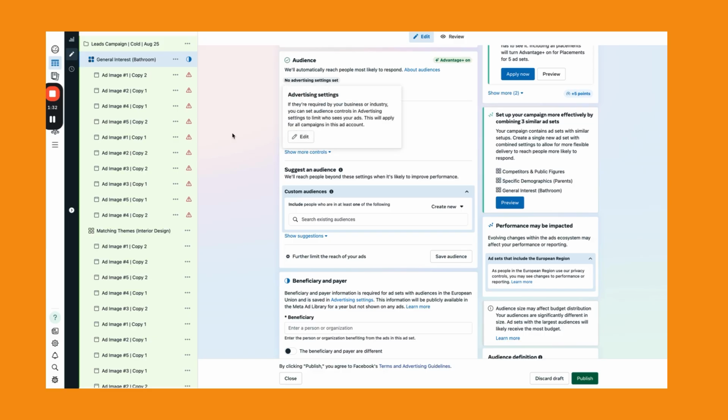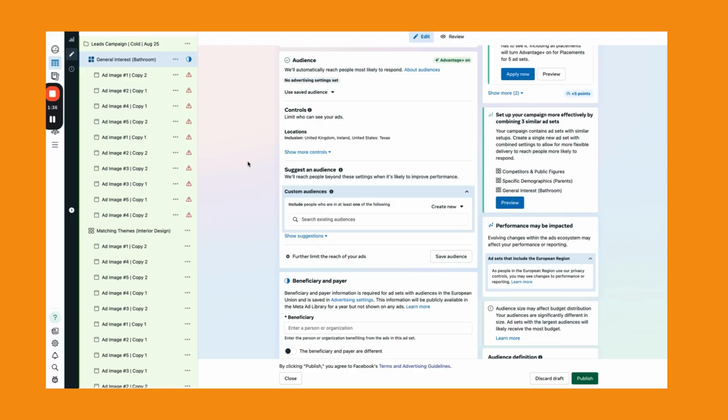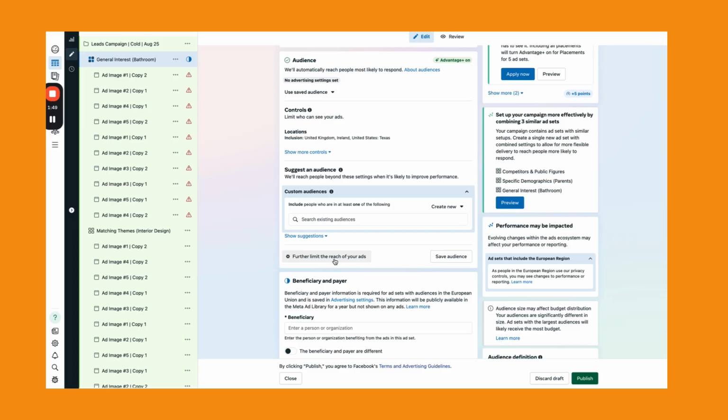Now, the very first thing that I want to point out to you here is if this is a lead campaign, then one option that you're going to have here is this button that looks so unsexy that you would never want to click, but it's the button that you have to click if you want to have control over your ads. Further limit the reach of your ads, okay?